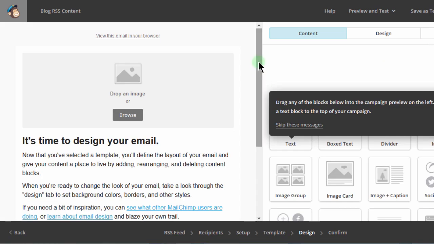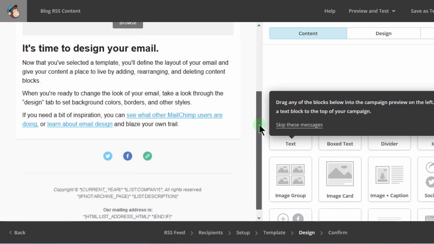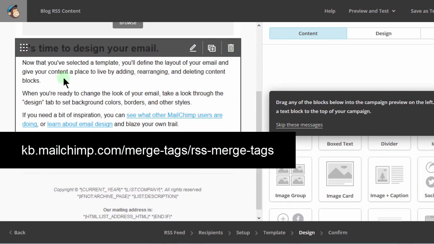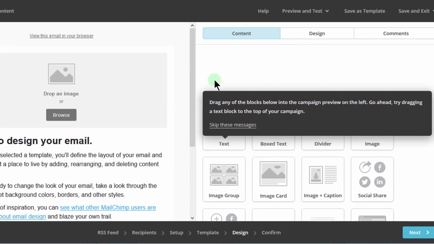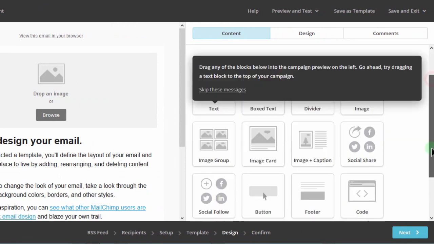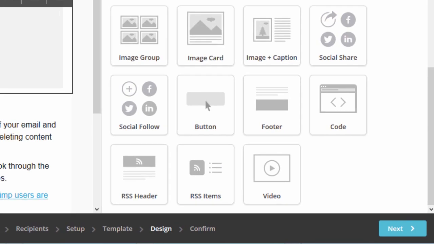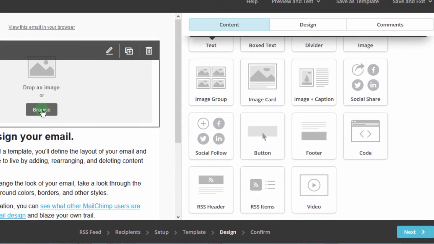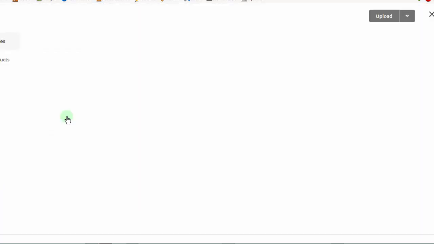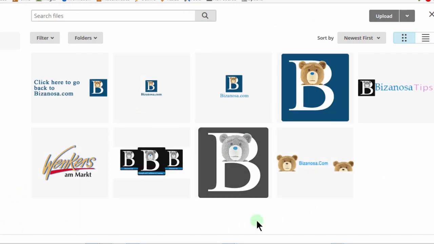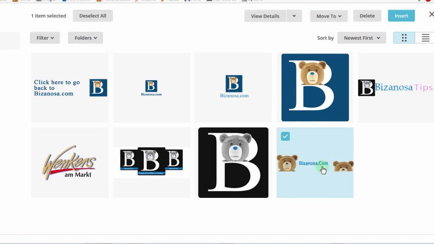So here we are. If you know the merge tags for the RSS, you can use them here. But the easiest way is for you to just come down here. If you scroll down here, you'll see this RSS item. There is RSS header. So that's what I'm going to use. I can also add an image here, just as a heading image, as a header image. So you can add an image. Let me just add any image, one that I already have here. Why not? Then I'll click on insert.